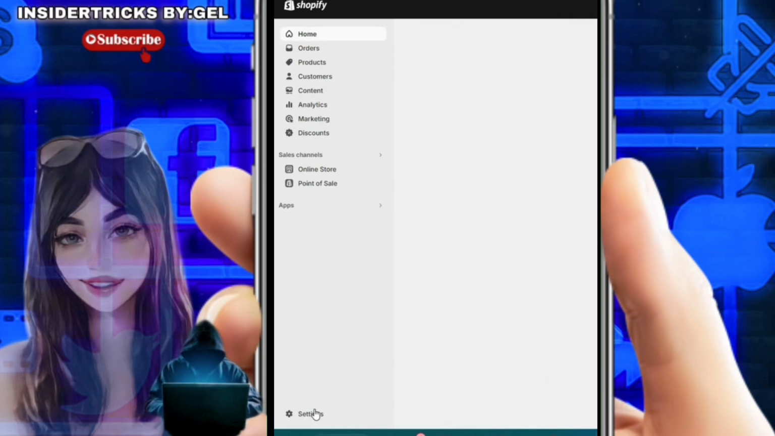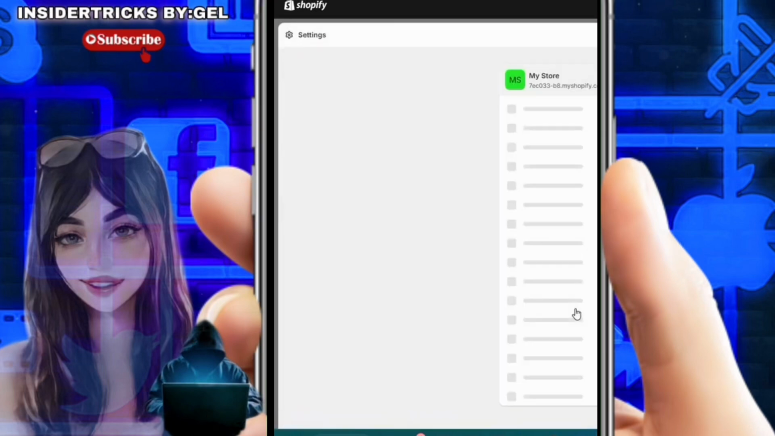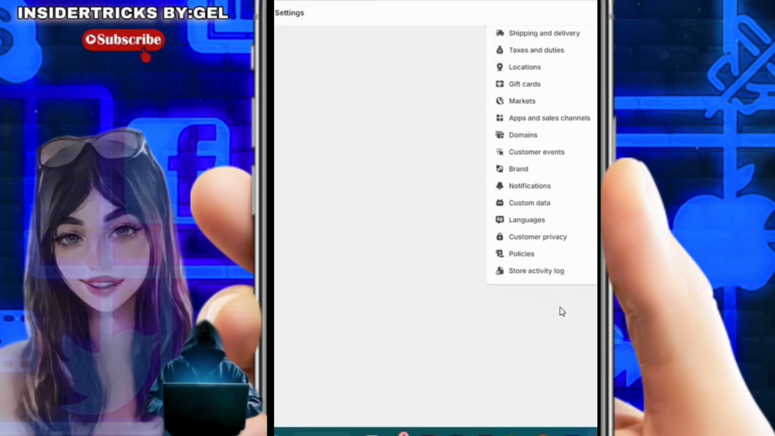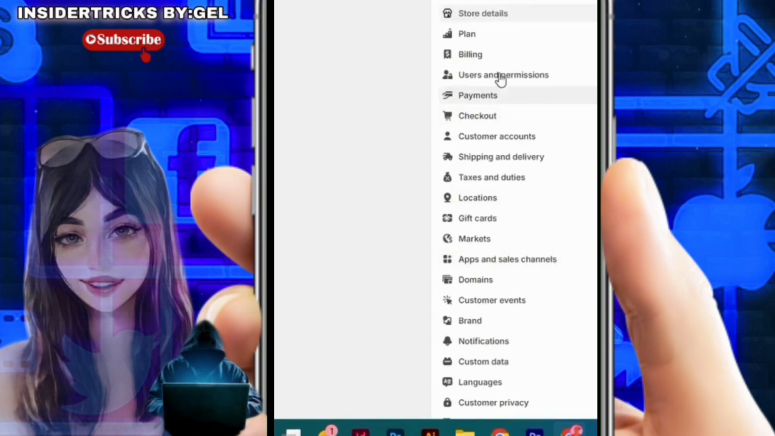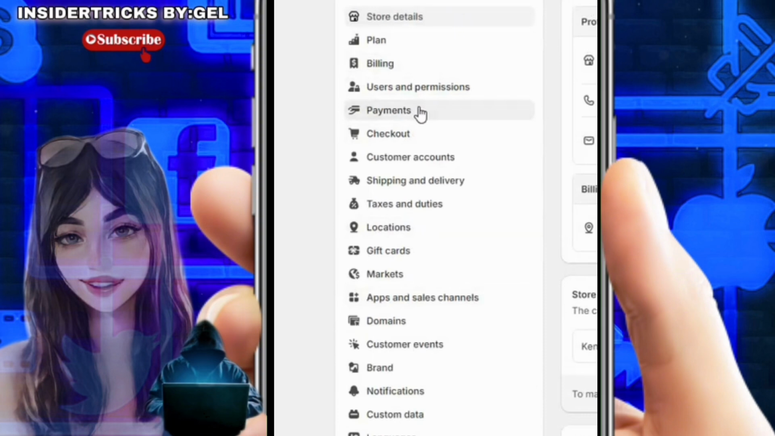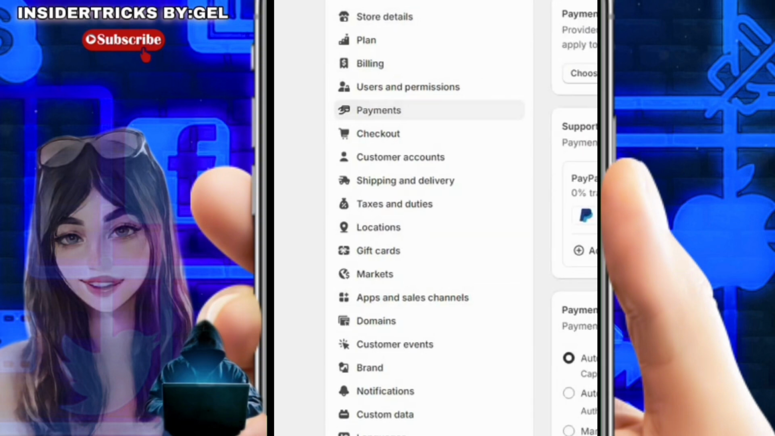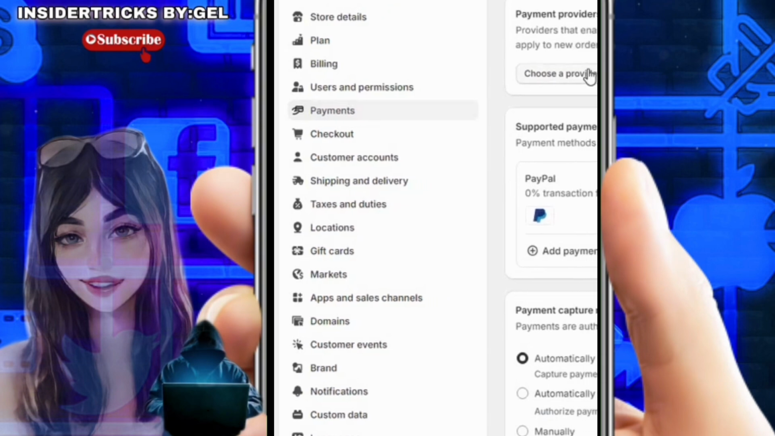Once it has opened, just come here and click on settings. Several options will be seen from your Shopify store and will be similar to this right here. So after that, you will need to scroll down and see the option named Payments. Just click on it. Since it can be classified as the payment option, then we have this payment providers. So here just click on choose a payment option.